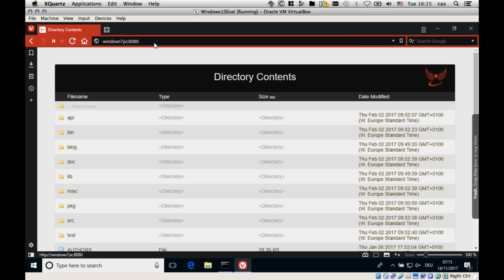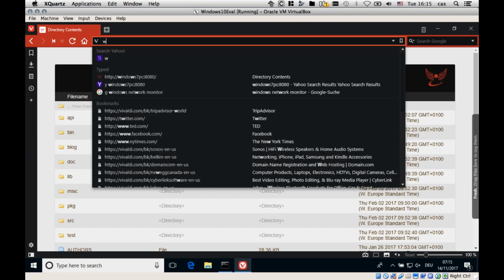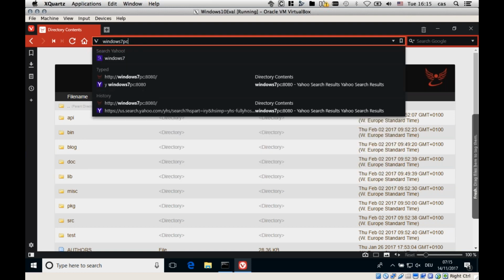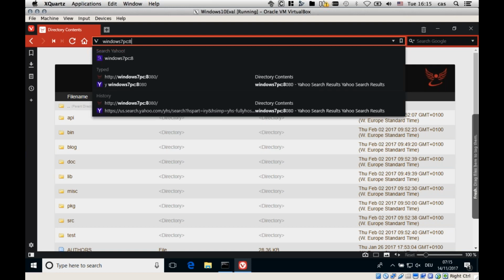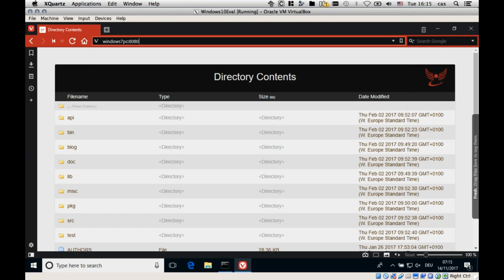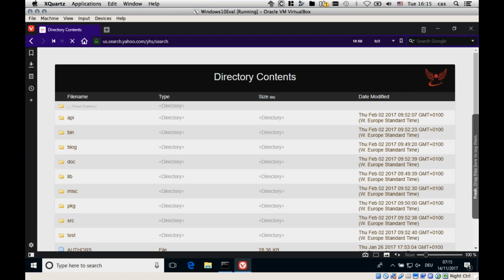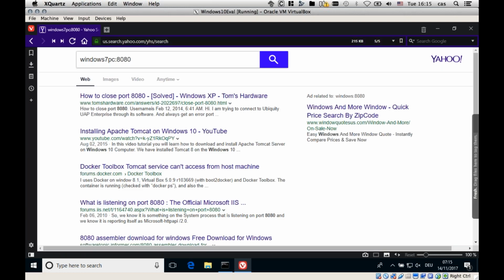So this worked because I typed in the whole URL. Let me just type in Windows 7 PC:8080, without the protocol part around it. If I press enter here, the browser will identify this as a search request and will send me to Yahoo, because that is the default search engine for the Vivaldi browser I'm using here.